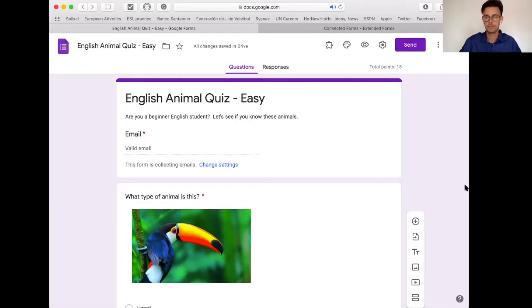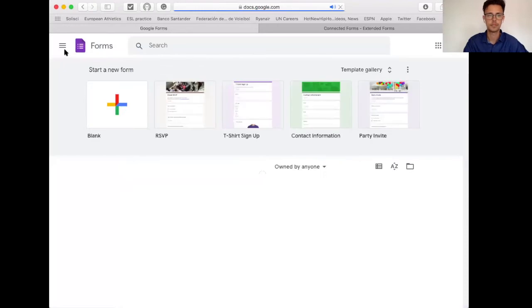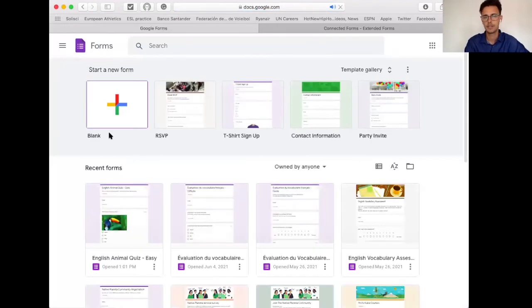And I found Google. Google Forms is obviously created by Google, but Extended Forms has perfected the way to deliver the quiz. So I created an English animal quiz that's easy, hopefully, and I will show you how I did it. So this is a 15-point quiz, but I will show you how it looks when you get to Google Forms. Google Forms gives you an option to RSVP if there's an event, a t-shirt sign up if you're maybe pre-releasing some shirts, just a contact form.